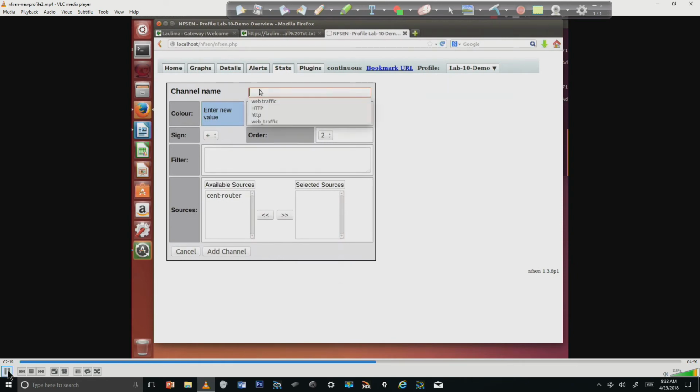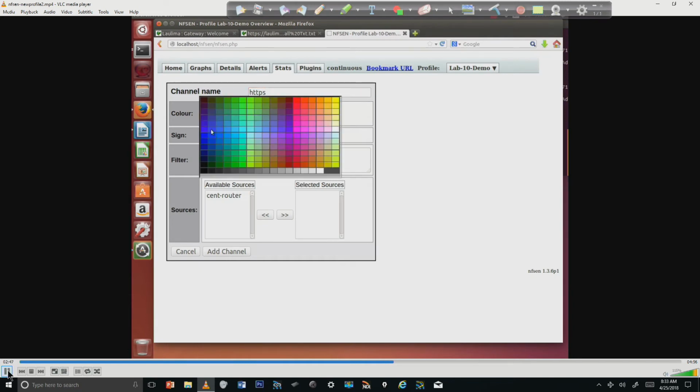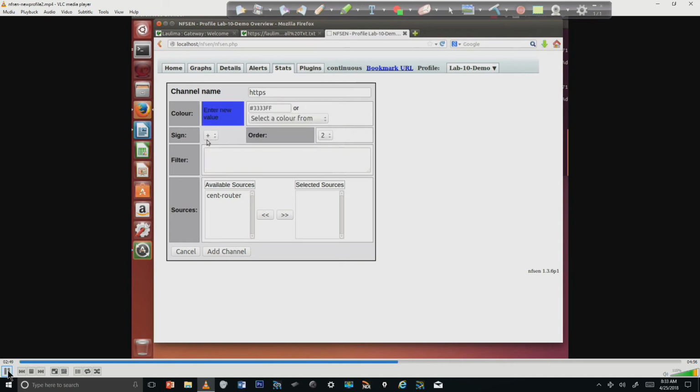OK, now I'm going to make a second channel here. This time it's HTTPS, port 443. And I'm going to go ahead and say, OK, color, what am I going to get here? A blue on this one I decided. And you notice that sign, that means it's going to go above the axis. And here it is, port 443.